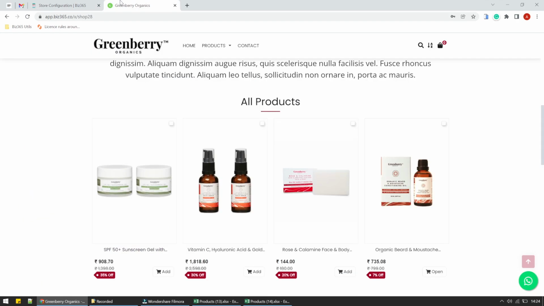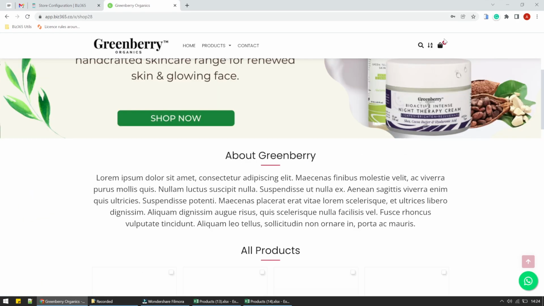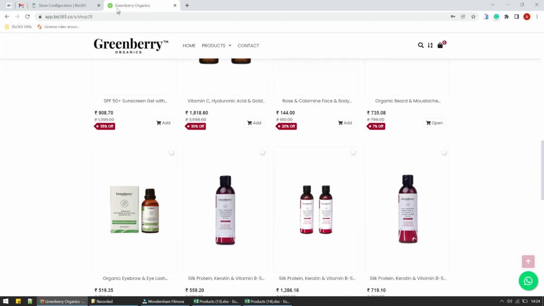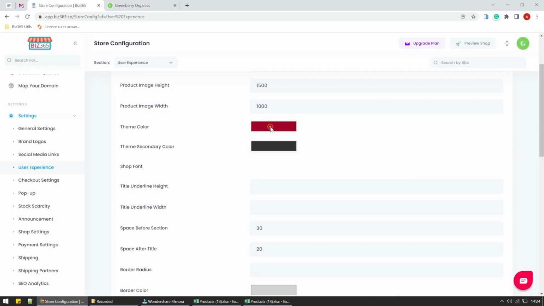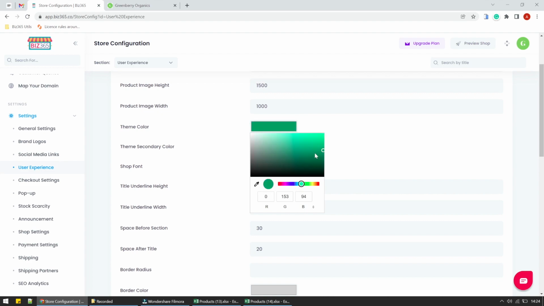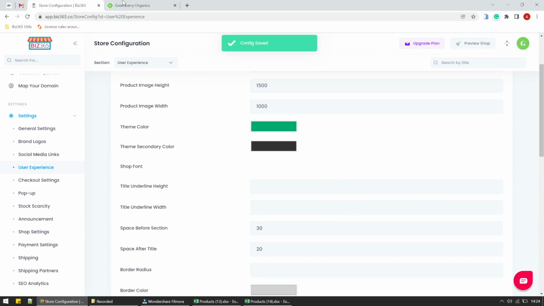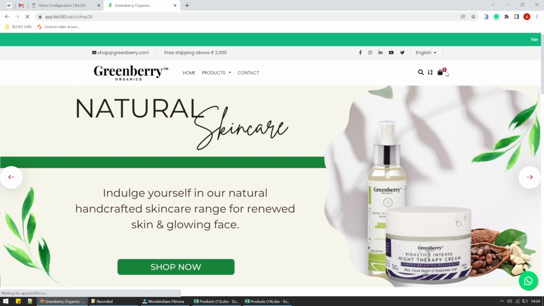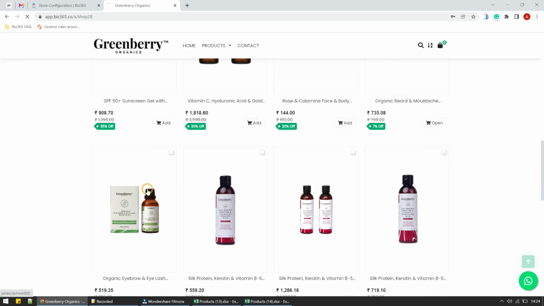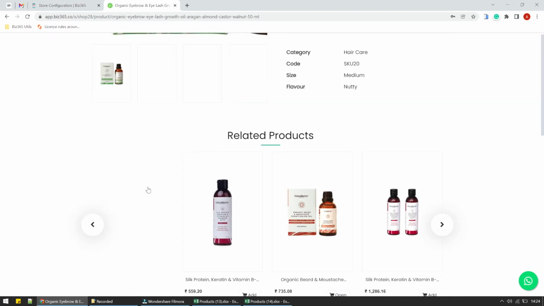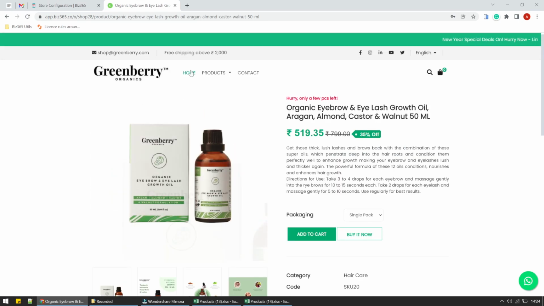Now, the next thing we are going to discuss is the theme color. As you can see, the theme color right now is maroonish or dark red. If you want to change that, because this is not aligned with our entire theme and we want to make it a different color, let's say dark green. The moment we do that, all these small things like buttons will start appearing in that theme color. Even the discount tags, and when we go in, the add to cart button and all those things will start appearing in that theme color.